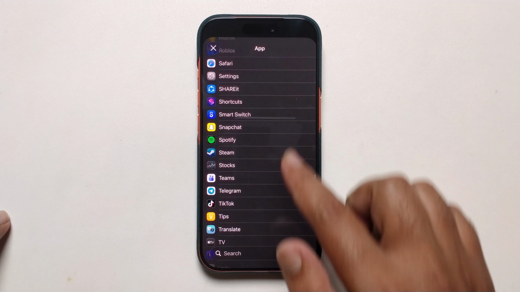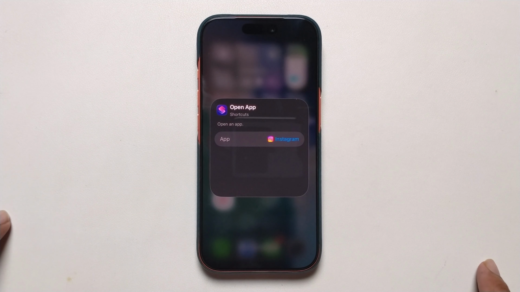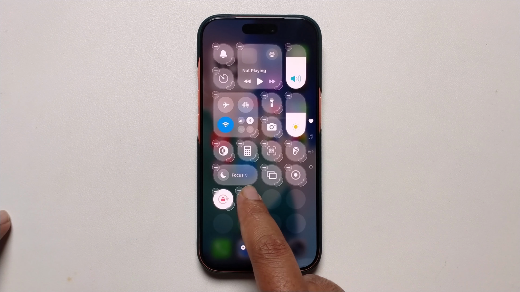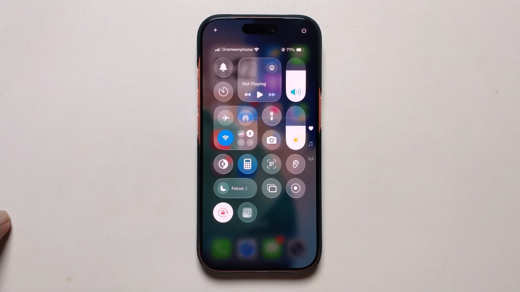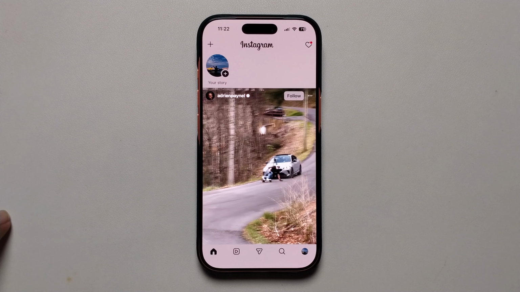So like, select my Instagram, press on it and just place it anywhere. Okay, just tap on it, then it opens these apps. That's it.